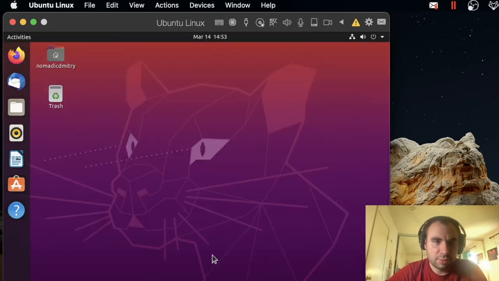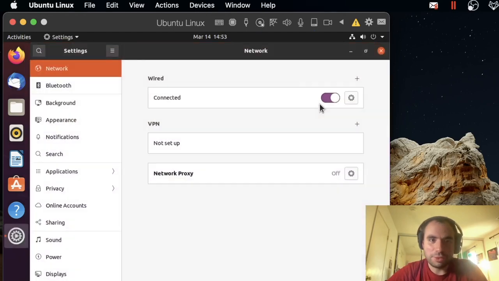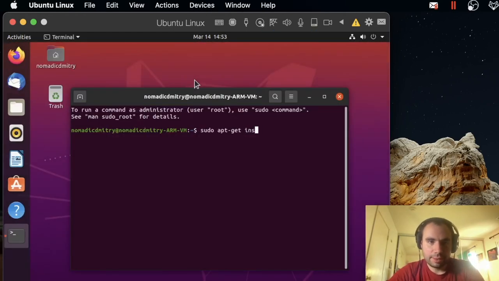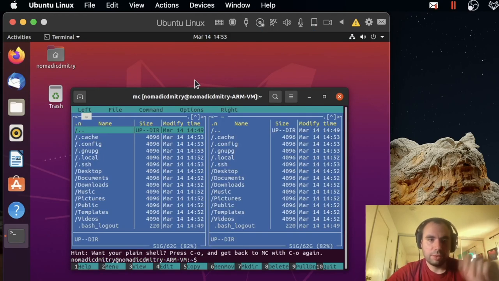And let's see. So far so good, I guess. It kind of works fine. Snappy, nice. I don't see any problems so far. Terminal. MC, of course, Midnight Commander. Yes, install it. And here it is guys, all works.